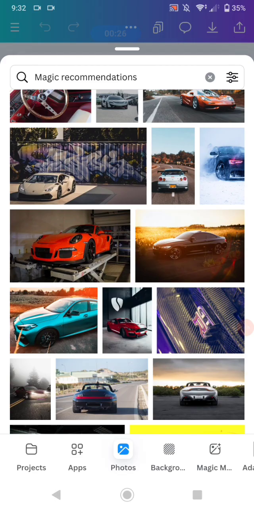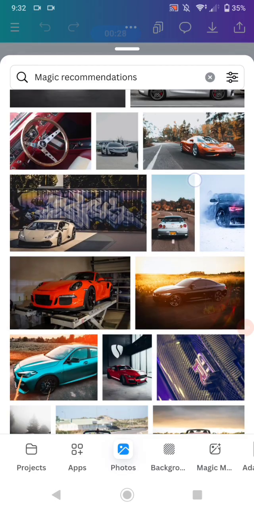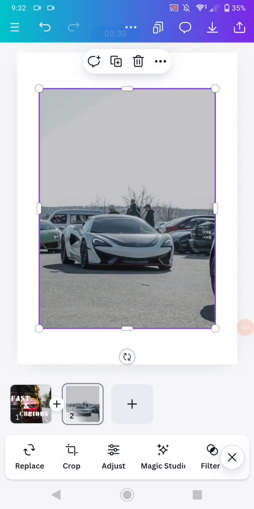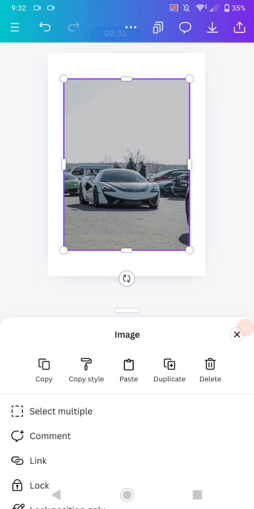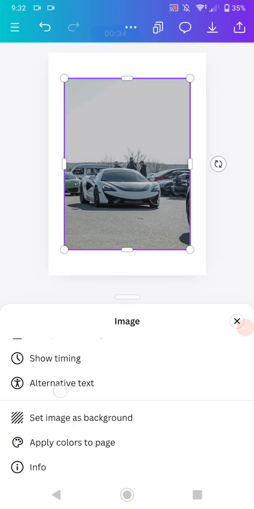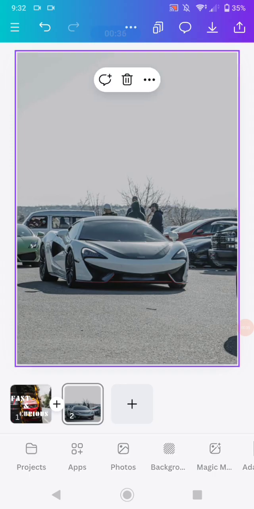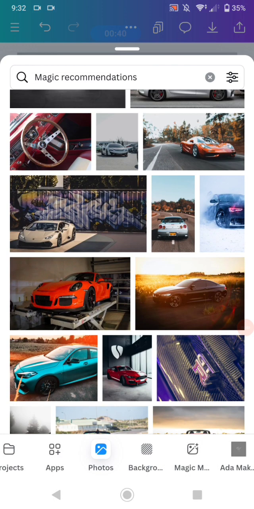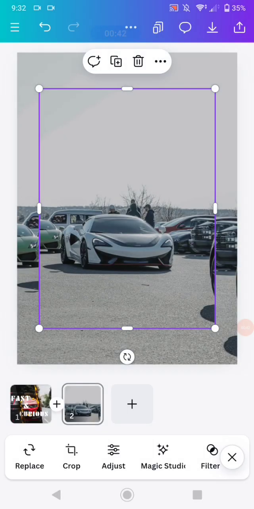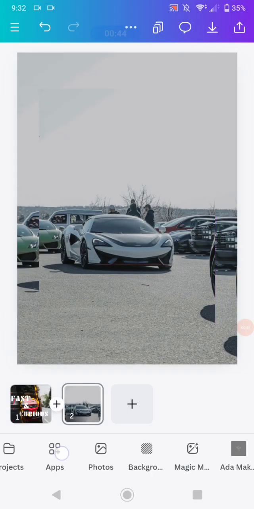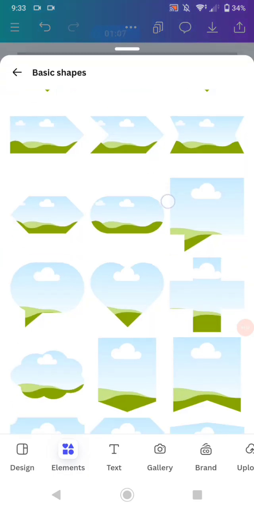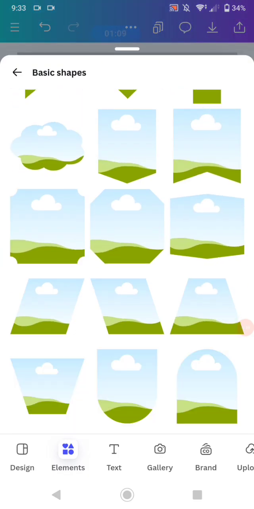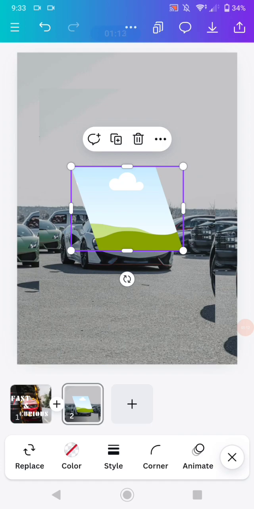I think I'm gonna use this image of this car and then set the image onto the background like this. Then after that, insert one more time the same image as the background, and now you need to add a frame. For example, I think I'm going to add this frame onto this image like this.